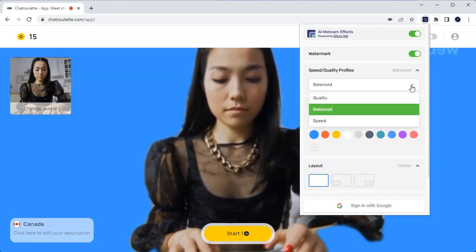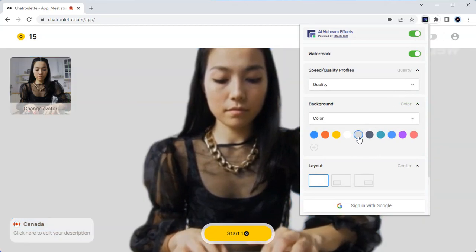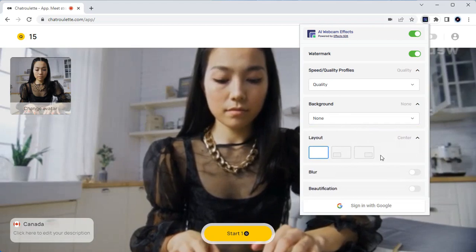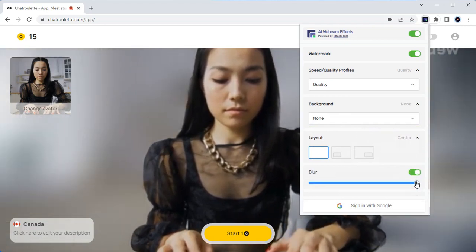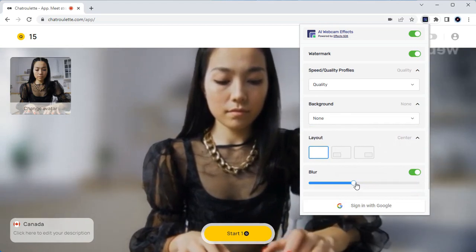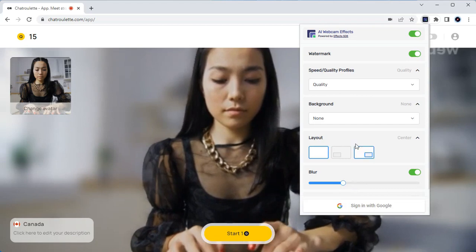If you're using the extension for the first time, select the quality profile to ensure that the extension detects you on video much better. To blur the background, select the None option for the background and turn on the Blur feature. And voila! Your video's background is now beautifully blurred.